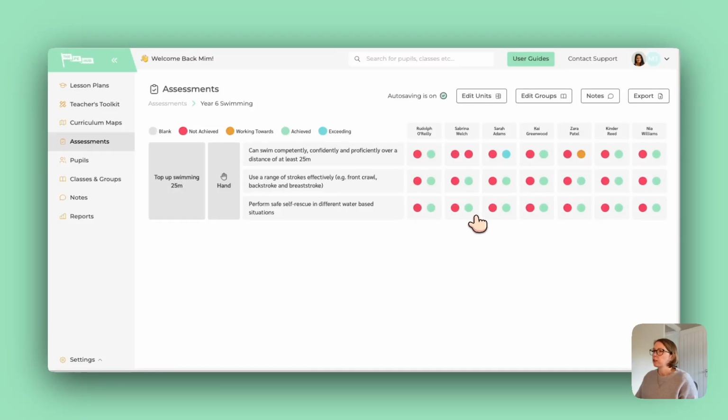Once we have made our judgments on how the pupils are doing, so we've got 3 pupils that have not quite achieved or overachieved. So Sabrina didn't get her 25 metres, Sarah exceeded, and Zara is still working towards. So that's important for when we come to look at our reporting.